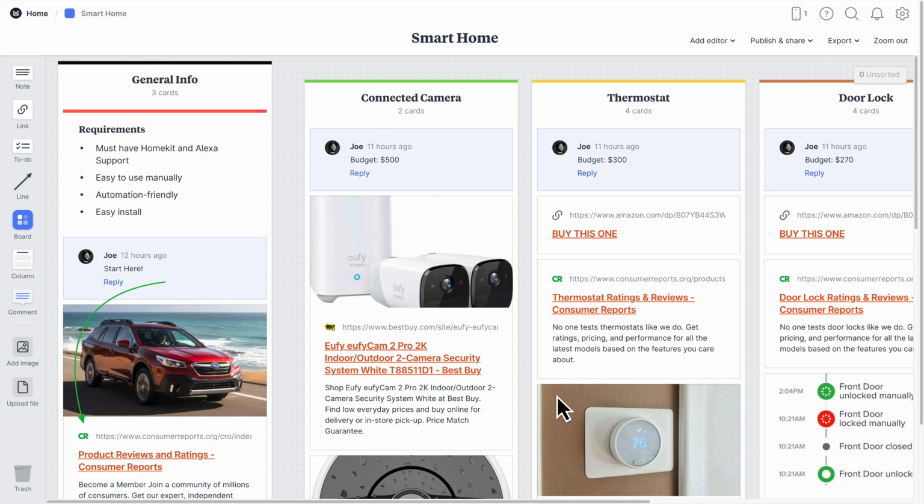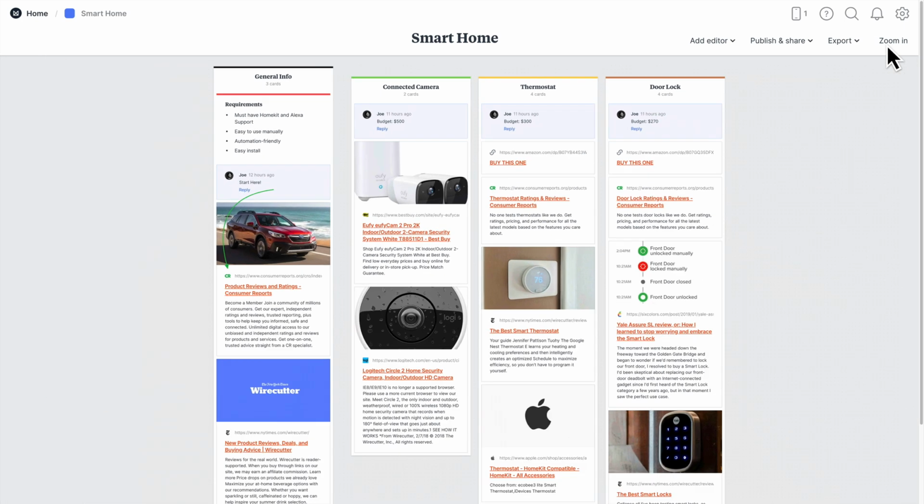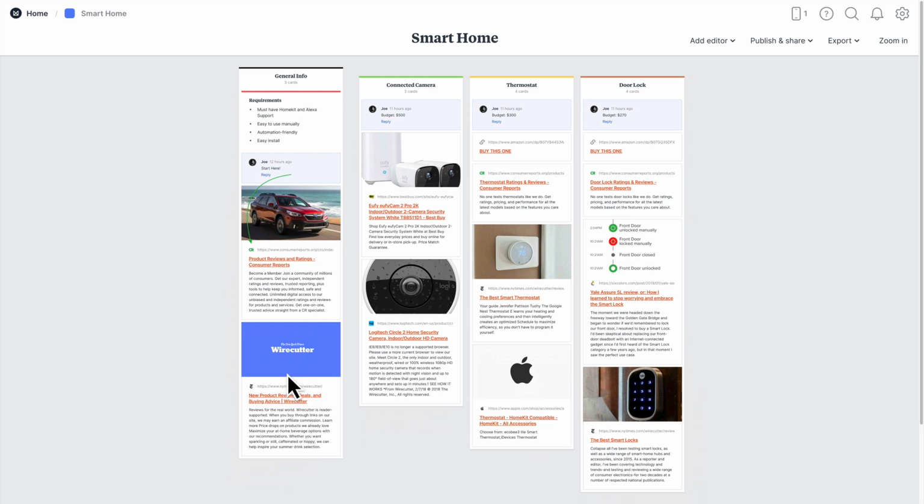They are color coordinated, and I really like the way things are laid out. So if I zoom out, you can get a better idea of what it looks like. So I have some general information here on the left, my requirements for all smart home devices. I want them all to have HomeKit and Amazon support. I want them to be easy to use manually because other people in my household might not necessarily want to do the automated or robot version of the interaction.